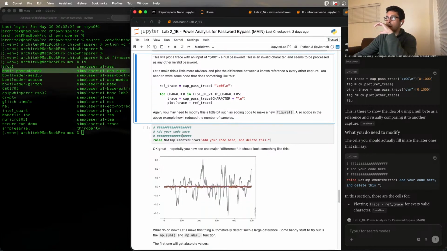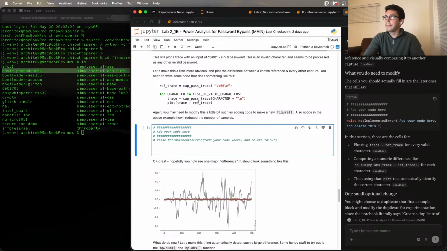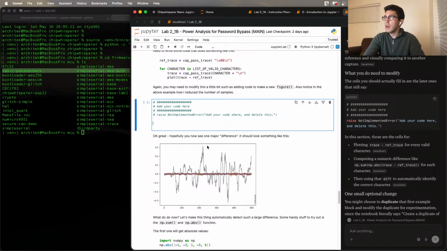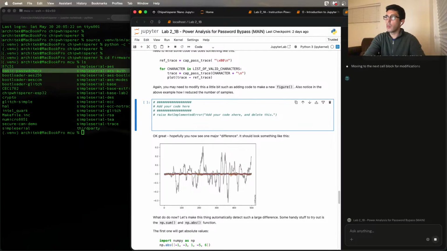All right, so now we're going to want to make some modifications. Okay, great. Hopefully you now see one major difference. It should look something like this. Now we're going to move to the next cell block where we will make modifications.